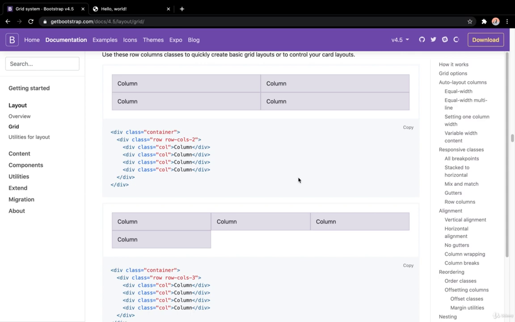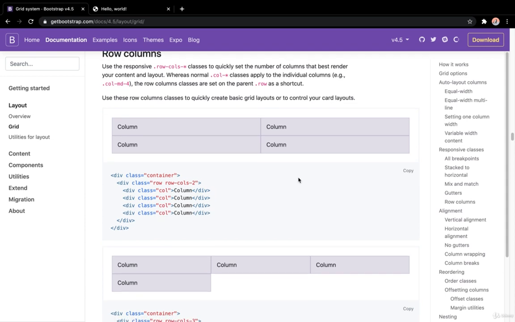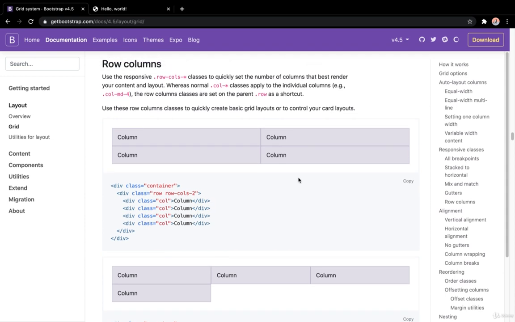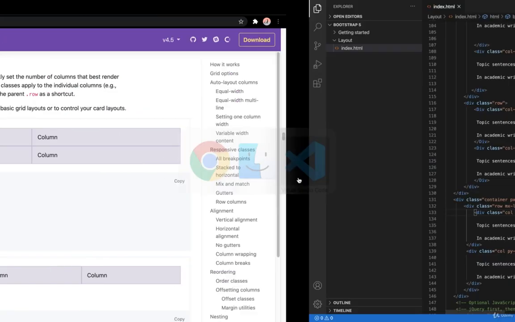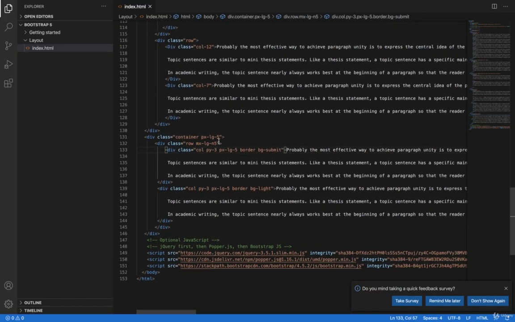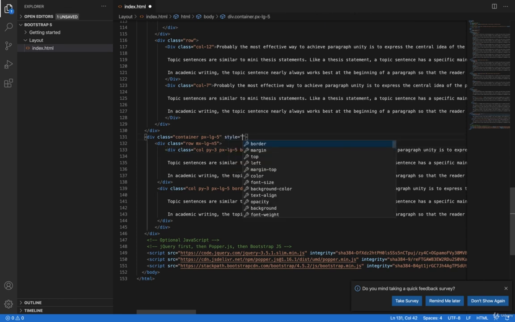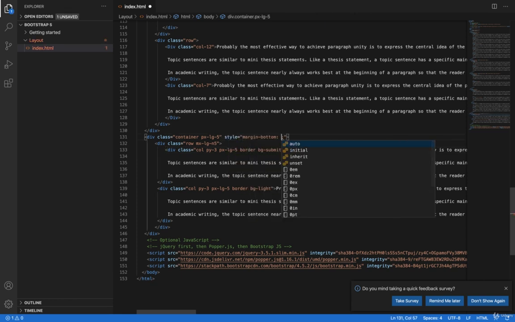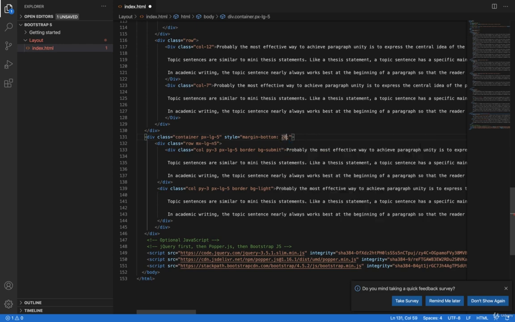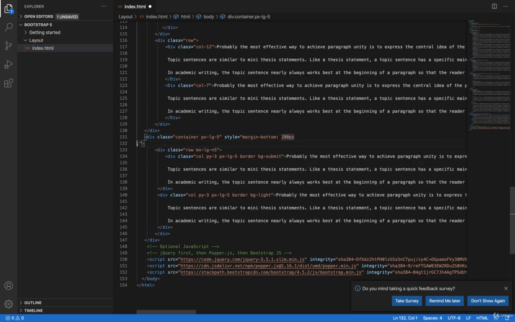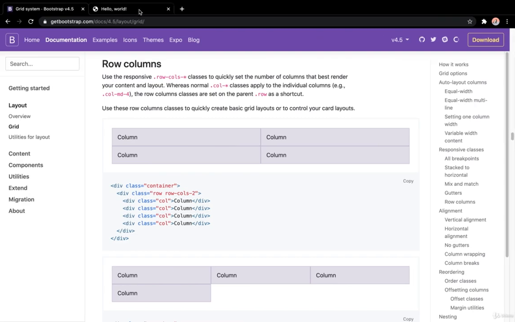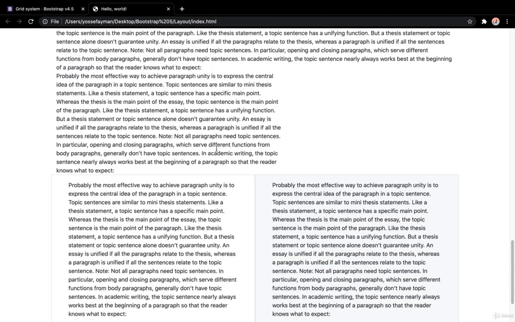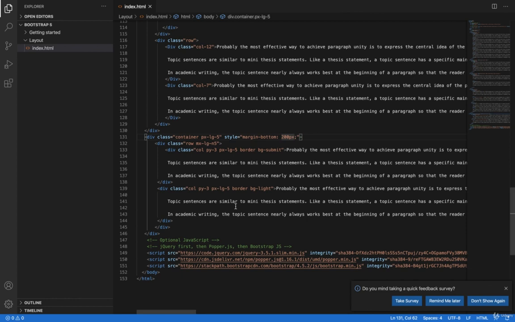After we have done with all of this, we will start from the row columns, okay? So here I have the row columns, which says I want just 2 columns in this row. Let's try to do it. Here in the code I just want to add a margin style with a margin bottom of 20 pixels, okay. I just want to make sure that everything is okay. Refresh. Great. Here we go.